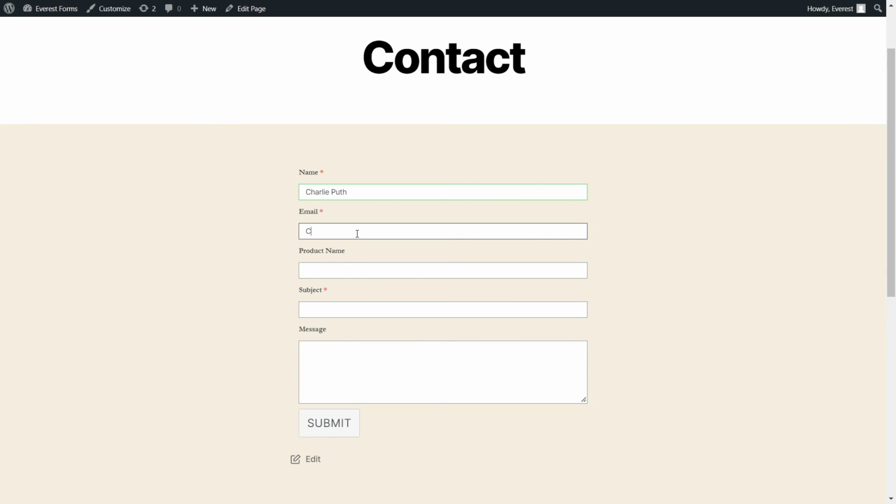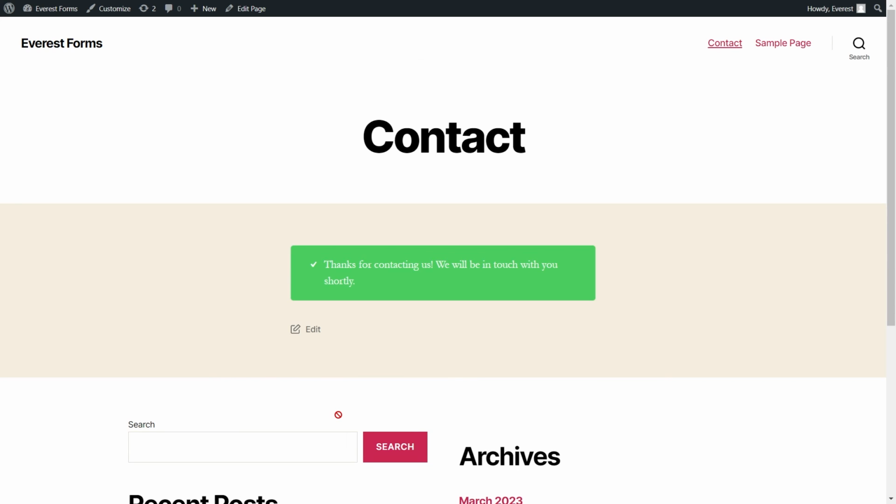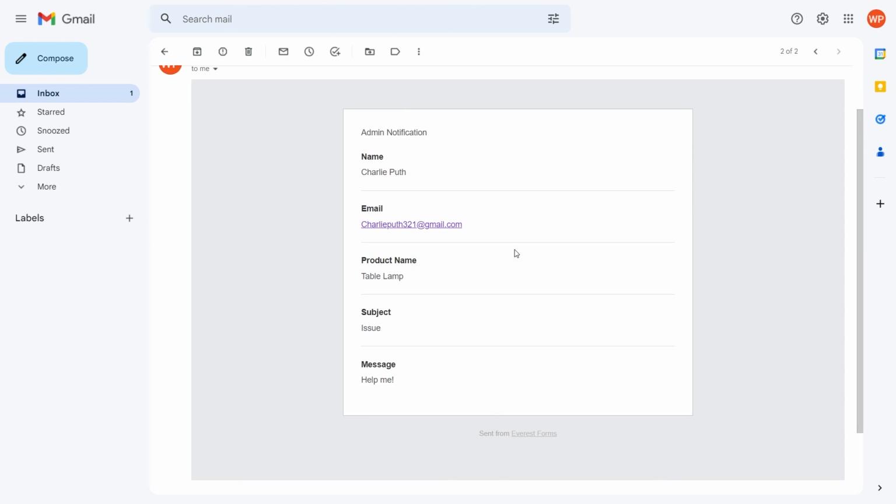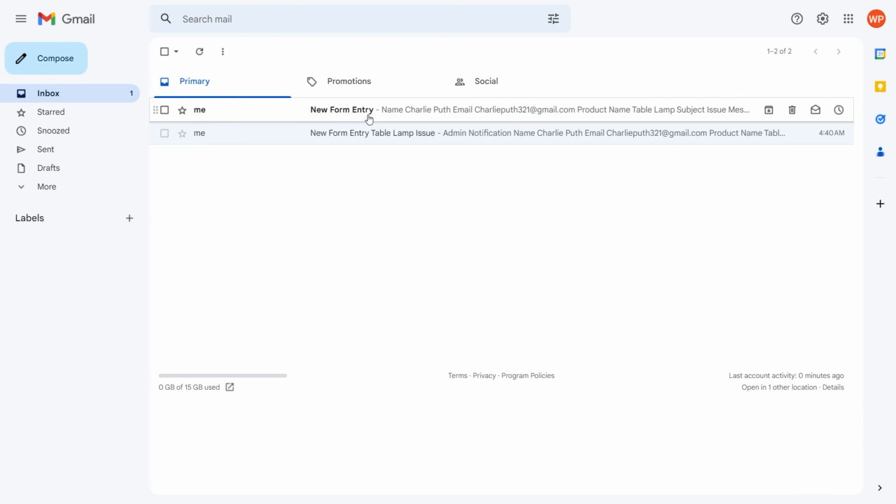Now if the user fills up the form and submits, then the email notifications are sent to the configured email addresses. And that's all for email settings.